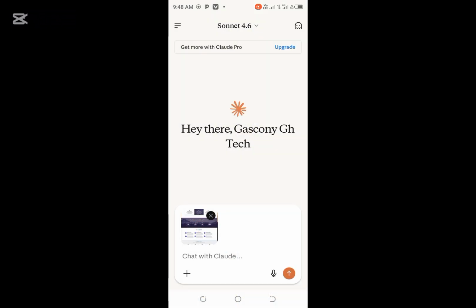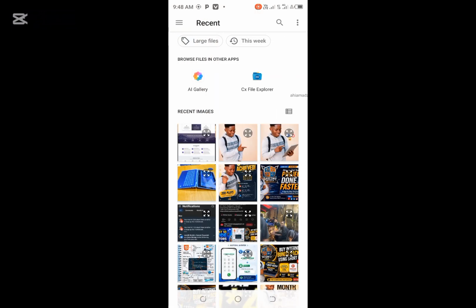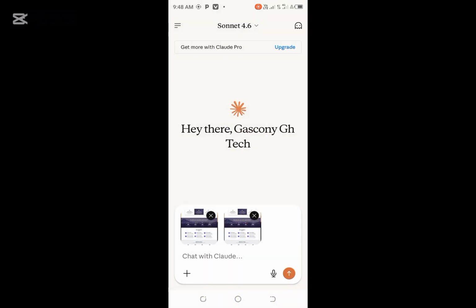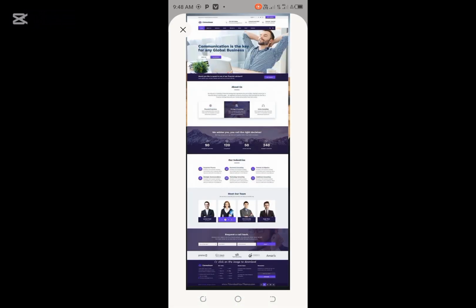After you download the website image, you upload it into Claude. Hopefully you've seen how I managed to upload the image. You just click on the plus button, then click on photos, and choose the website image you like. You see I've taken it already. So you click on it, and you've uploaded it to the platform. All you need now is your prompt, your command. I always keep saying that.